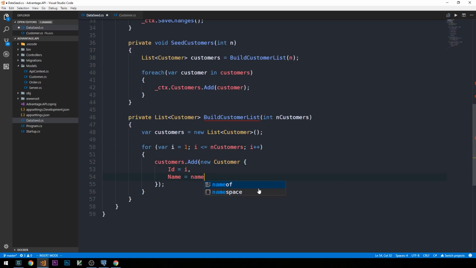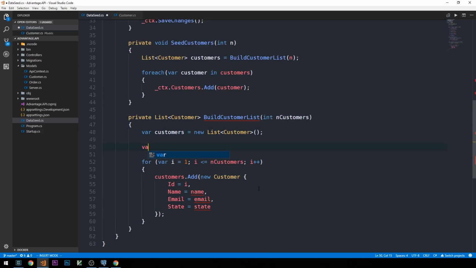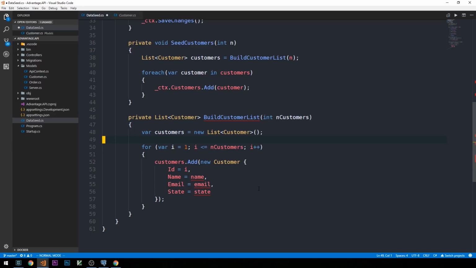Then we'll have to come up with some way to assign them a name and an email, as well as their state property. Let's think about how we're going to set these up, because we want to generate a pseudo-random name for our customers and have some corresponding email address, and then for the state we want to select a random state, maybe from a list of state two-letter codes. So let's store the name in a var here, and we'll do that inside the for loop. So say var name.